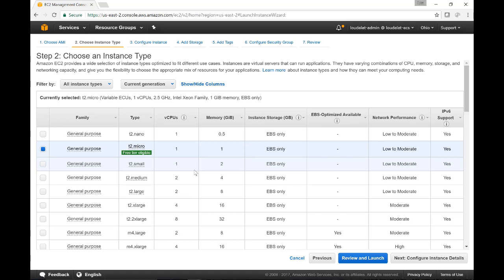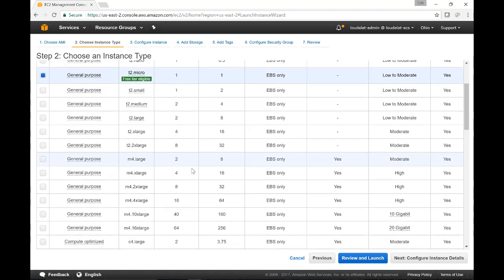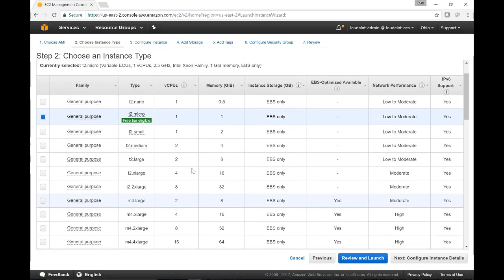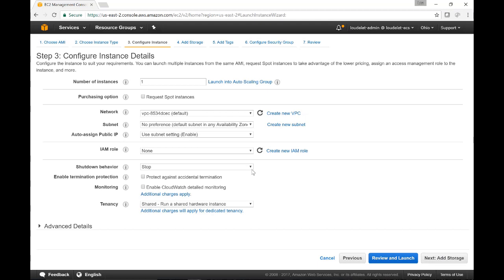to the T2.micro. Now you have the option of selecting different instance types, instance families you can choose from depending on the resources that are going to be required for your server. But we'll go ahead and take advantage of the micro instance type, which is one of the smaller instances and lower cost options, which is automatically selected for you. And it's also one of our instances that's in the free tier. So go ahead and select that and then click on Next, Configure Instance Details.